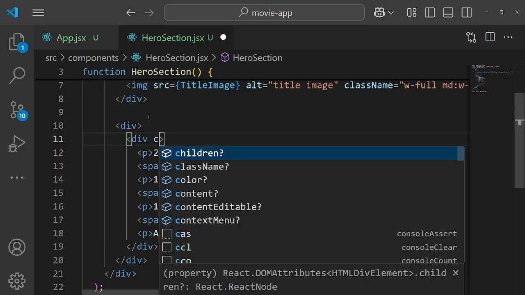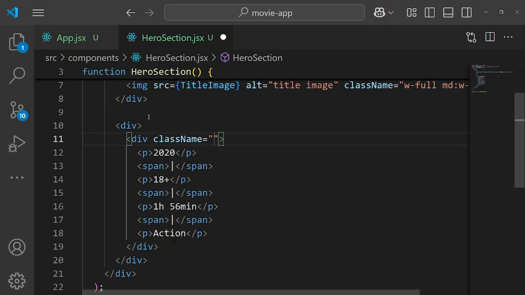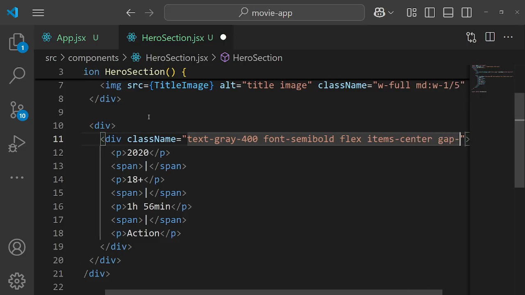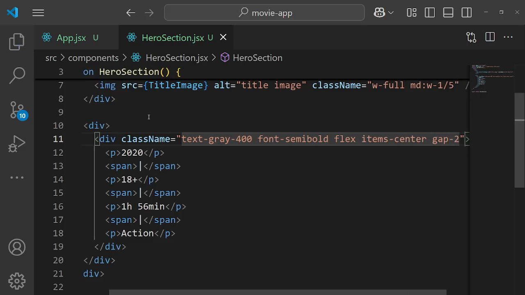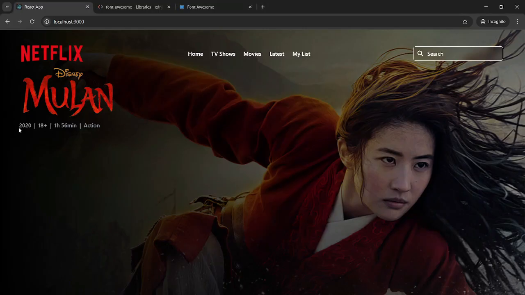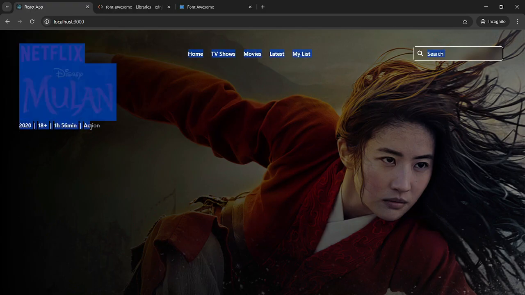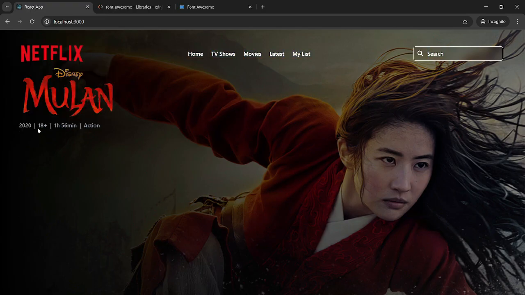So let's create a class for this div and text color is gray 400 and font weight is semi bold and display is flex, items is center and let's put a gap here. So gap is 2. So save it and check it in the browser. So this looks fine. Okay, but I need to put some background color for this 18 plus.